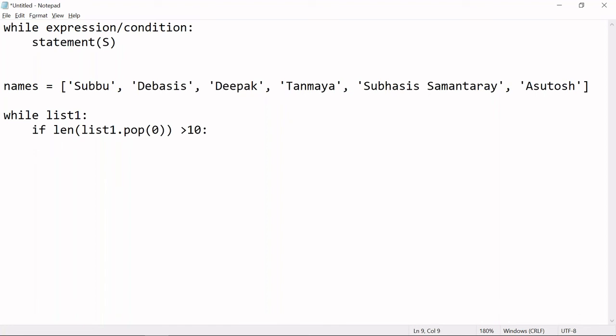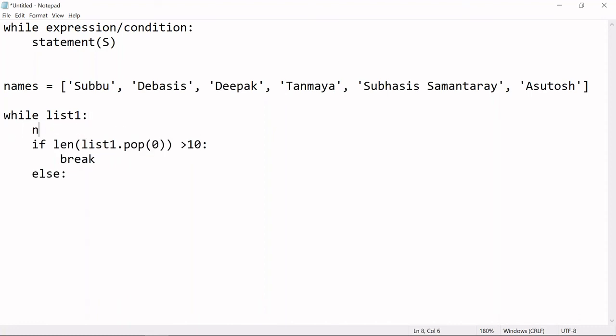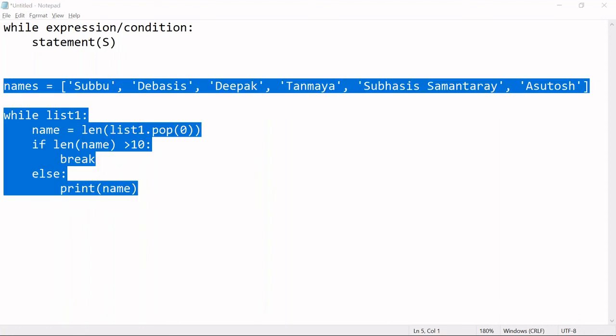I'm just telling here, in brackets, break the loop. Else, we should not pop it again. We should actually store it in a variable. Let's say name equals to this one. Then to make it simple, I'm giving length of name greater than 10, then break, and else it should actually print the name. Okay, we can use break, continue, and everything like in the while loop too.